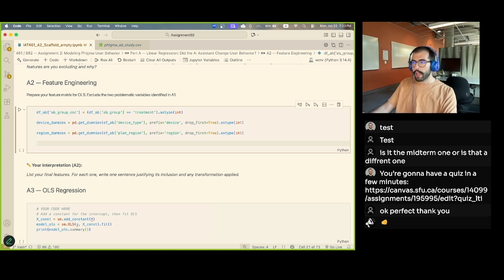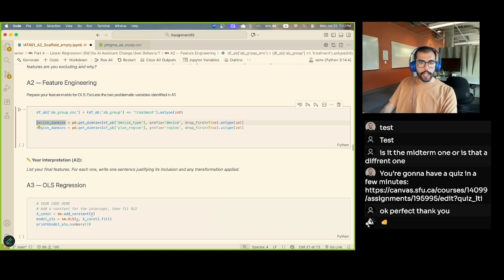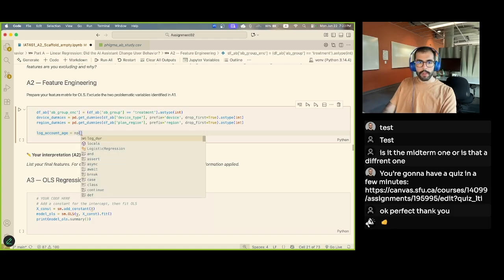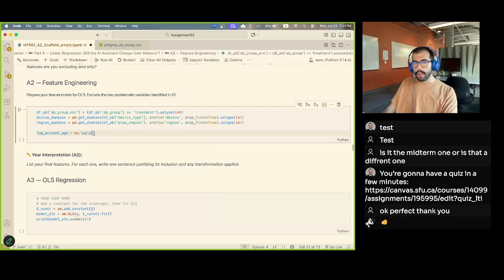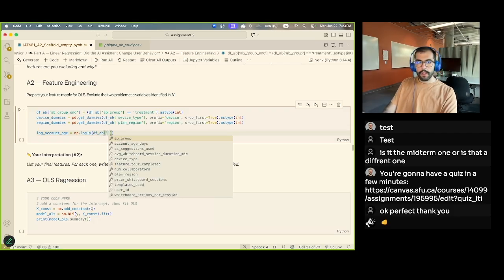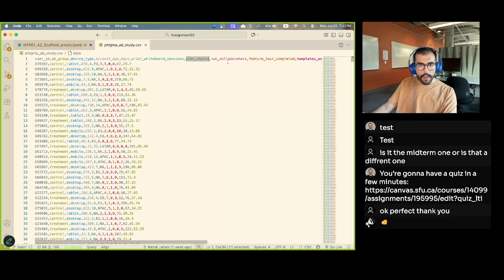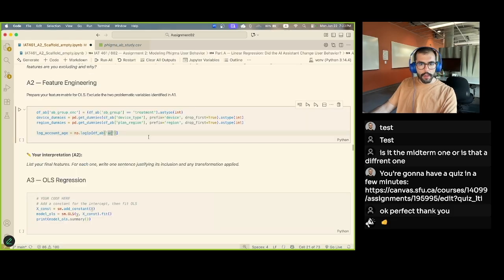Less lag. So we have dummies for the categorical columns. Let's apply the log transformation for the numerical columns. That's gonna be the same thing for all of them. Let's log LP, DFAB, count age days, right? Count age days.